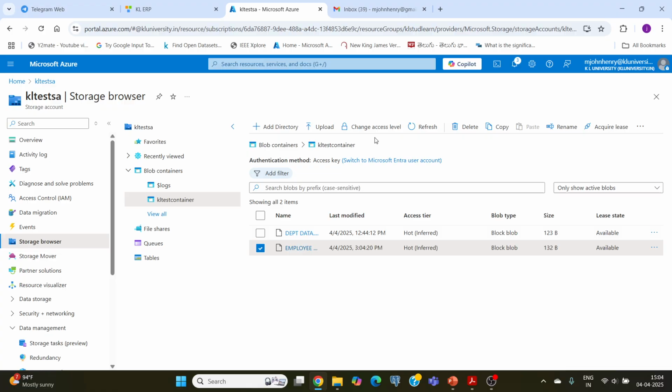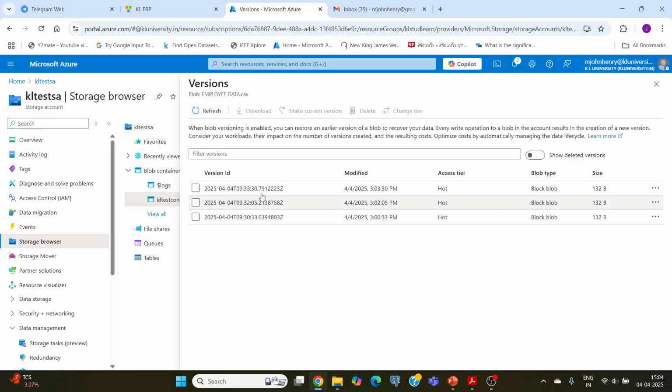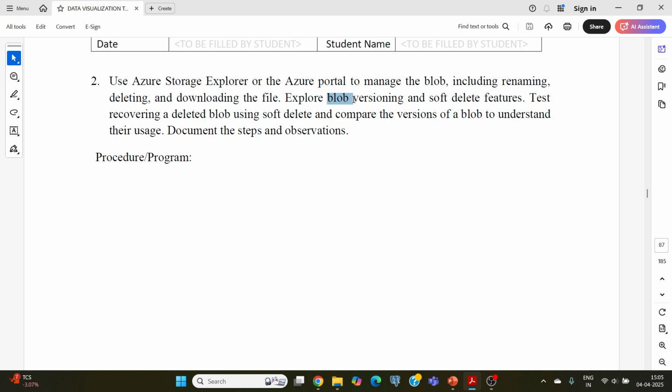However many times you replace the files, the older versions will be saved here. I have replaced three times, so the three older versions are saved here. These will be deleted after 7 days if you enable that option. So this is how blob versioning and soft delete work.